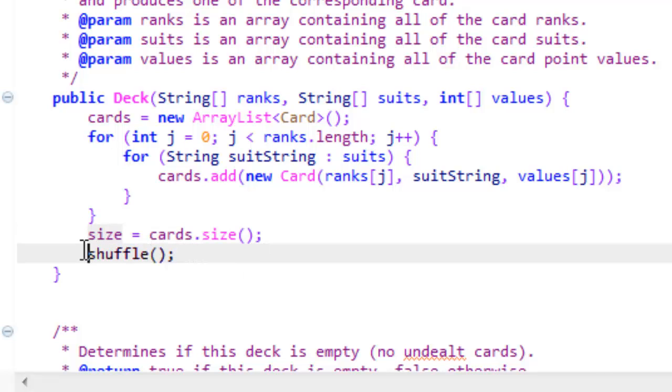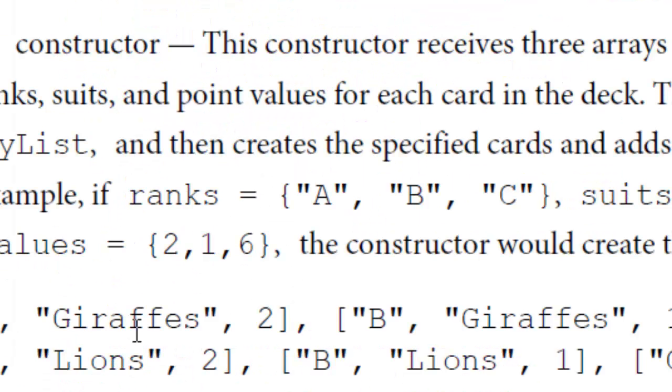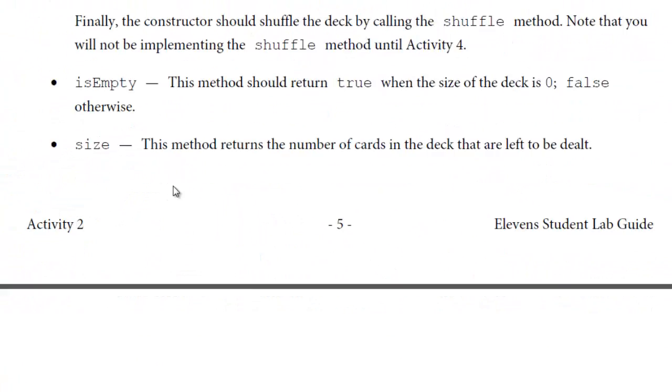And finally, then I need to shuffle all those cards, which we'll be doing in activity number 4. So I think it's going to be great afterwards. But for now, we don't need to implement the shuffle. Okay? So this would be the constructor method for this. Okay? Then you are asked to develop some other methods.